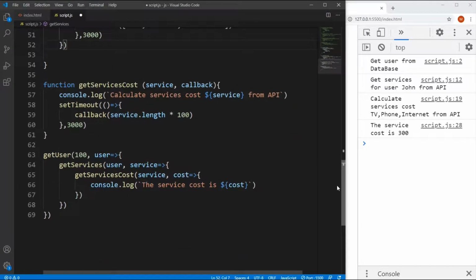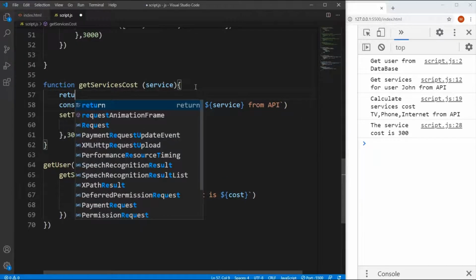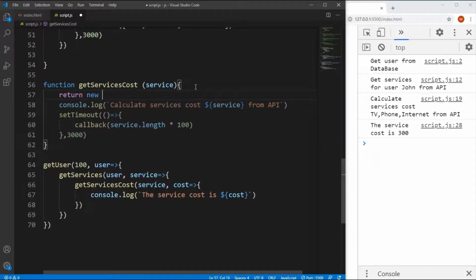Okay, let's do the last one. Remove the callback. Return new promise.